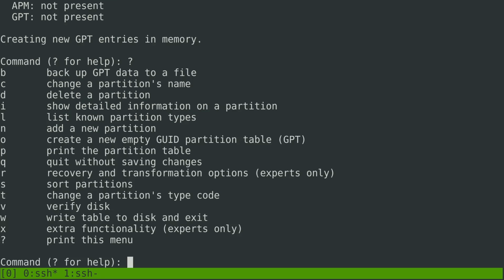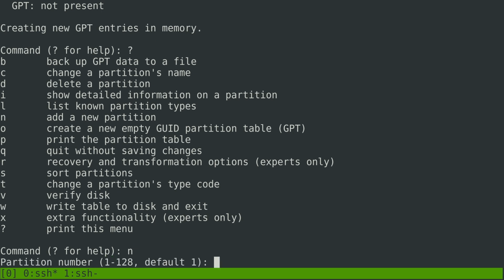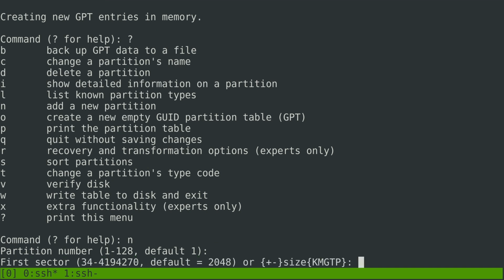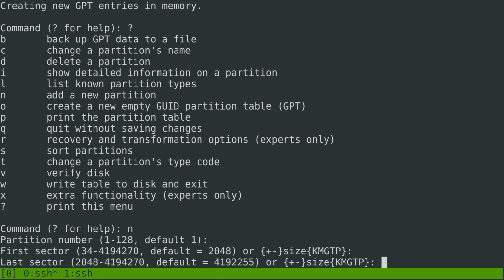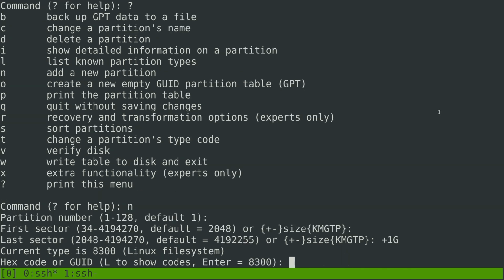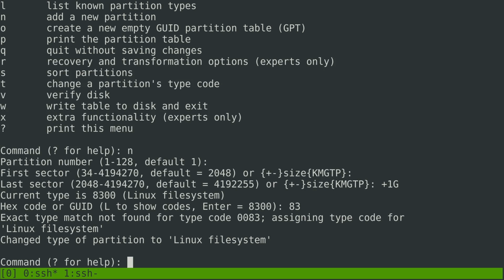And what I want is a new partition, so I'll enter n. I'll leave that at default. I'll also leave it at the default for sector, and then I want this to be of size 1G because I'm going to create two partitions here. Here I want 8300 for Linux file system.